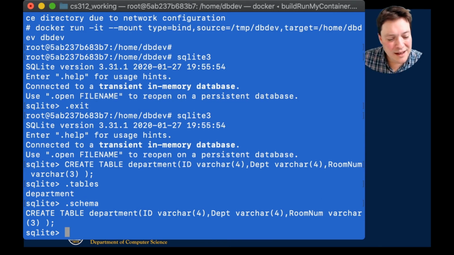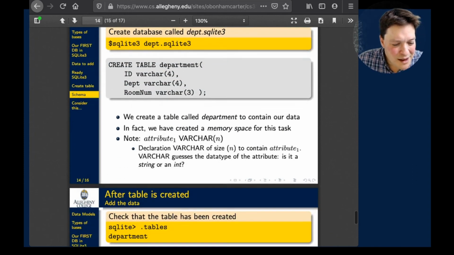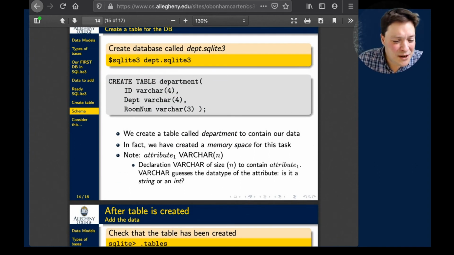Now, these tables are empty. That means there is no data in these tables just yet. And so we still have to populate them with something here. One thing I'd like to mention, though, is that varchar is a variable character. And basically what that means is it says, SQL, I don't know what this data is going to be.